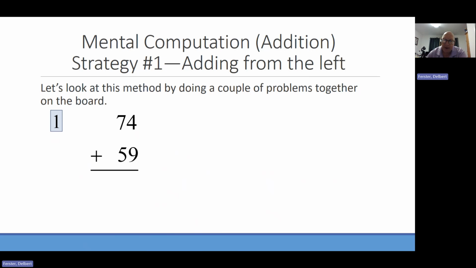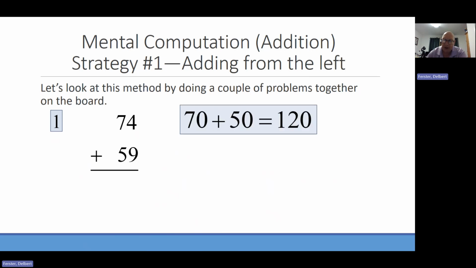So we're going to add the 7 and the 5, and that's 12. All right, so in this case, that's 120 because of the place values. Then we'll add the 9 and the 4, and that's 13. And we'll add the 120 and the 13.